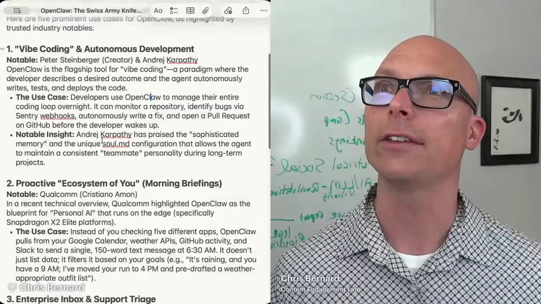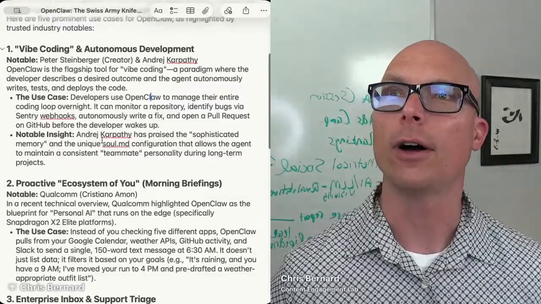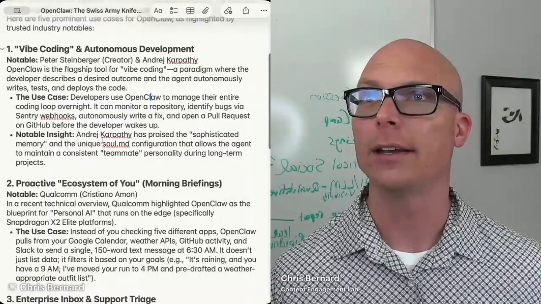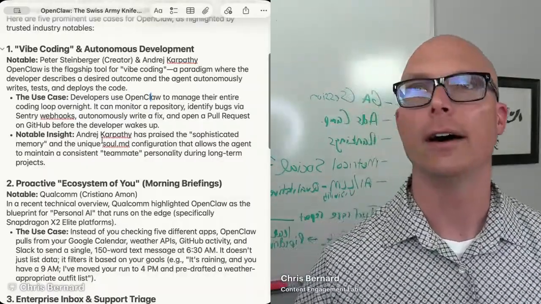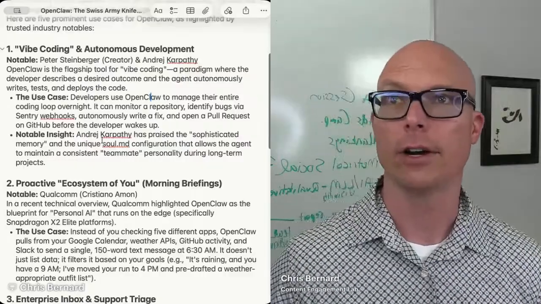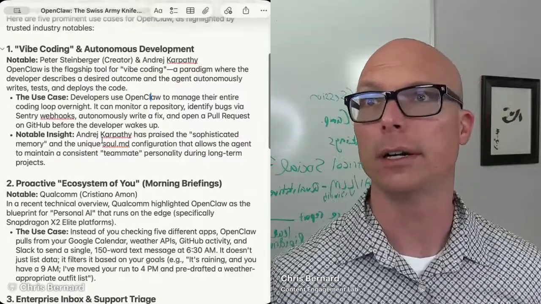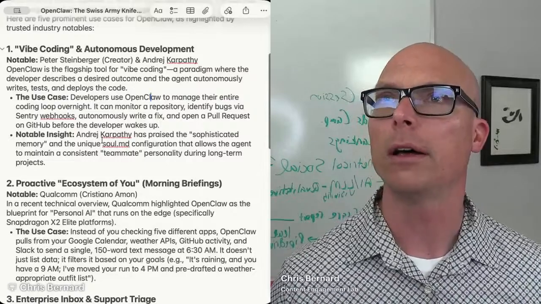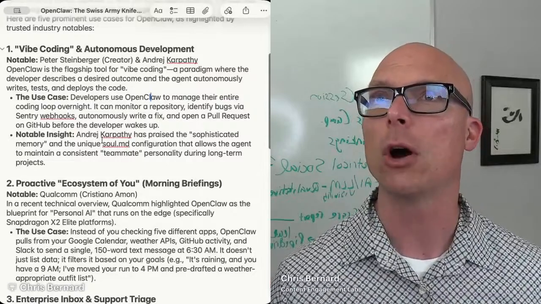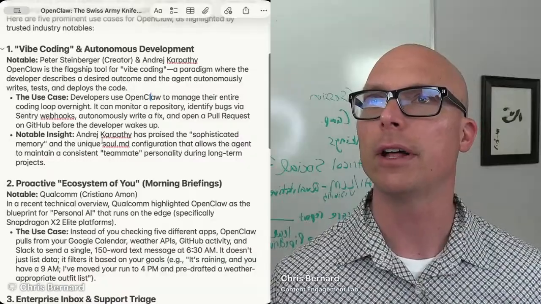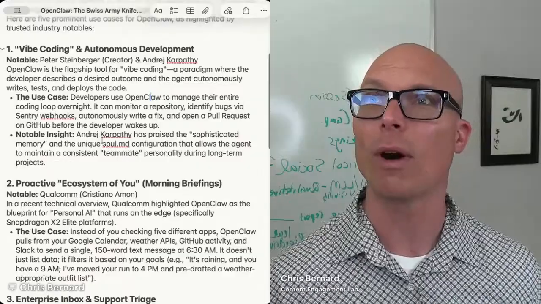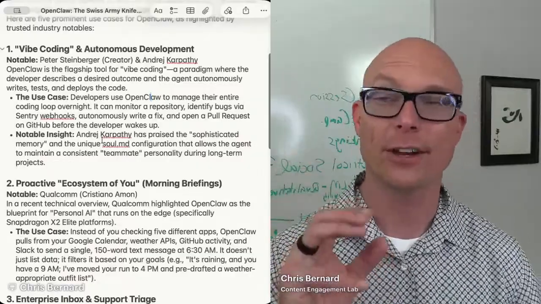So the first use case is vibe coding and autonomous development. This was Peter Steinberger, creator, and Andrej Karpathy. If you don't follow Andrej, you really ought to. He's somebody you definitely want to make sure you're listening to. OpenClaw is the flagship tool for vibe coding, a paradigm where the developer describes a desired outcome and the agent autonomously writes, tests, and deploys the code.